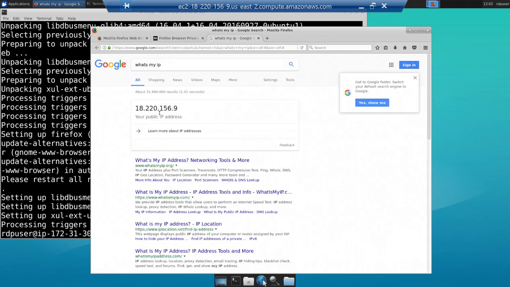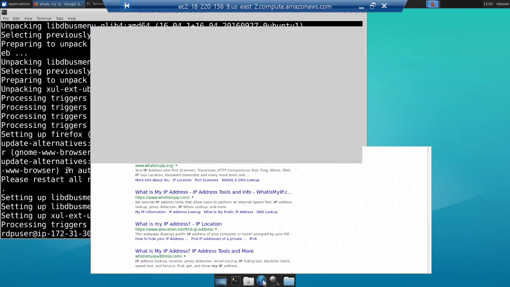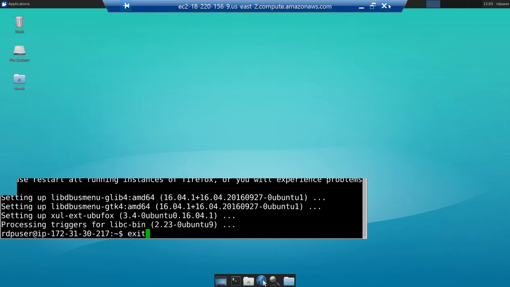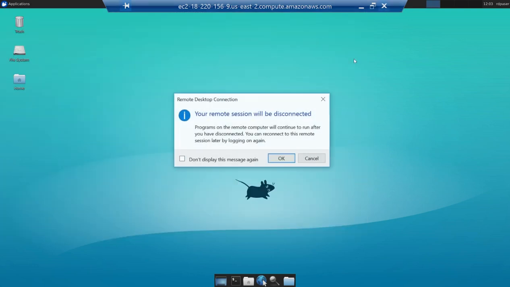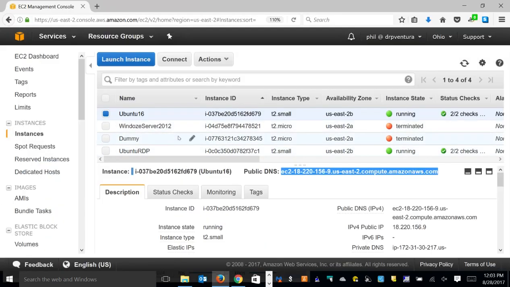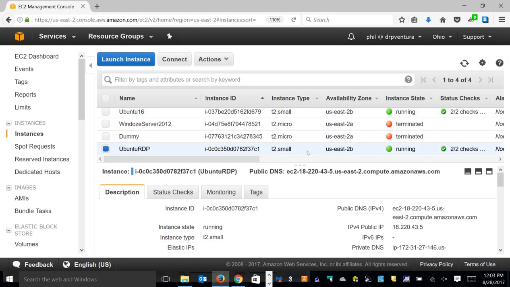Right. So there's the IP address of that server. Now, that's sort of the manual process. Let me show you what that looks like from the other one. You'll recall I set up this other one basically just running the script. So we can take a look there.